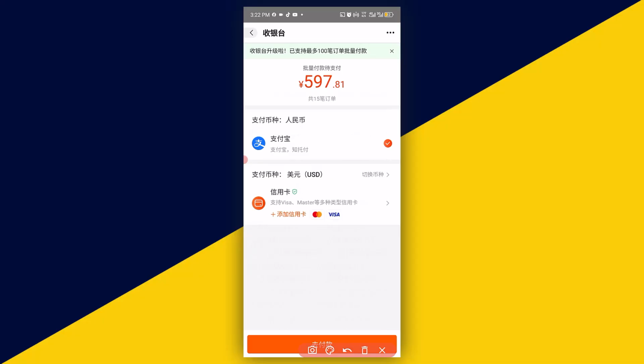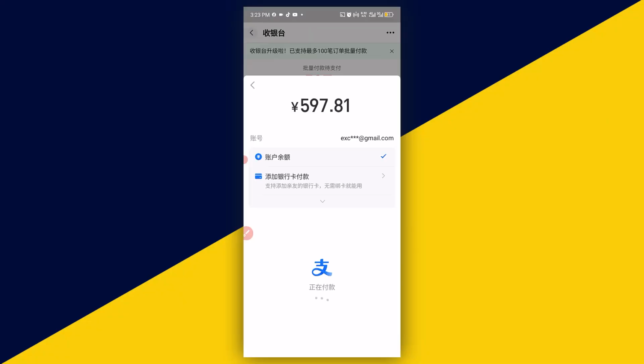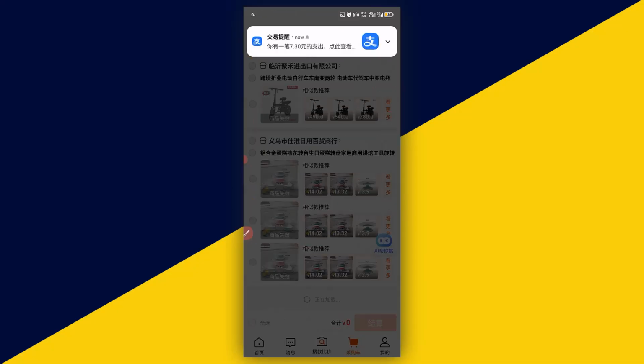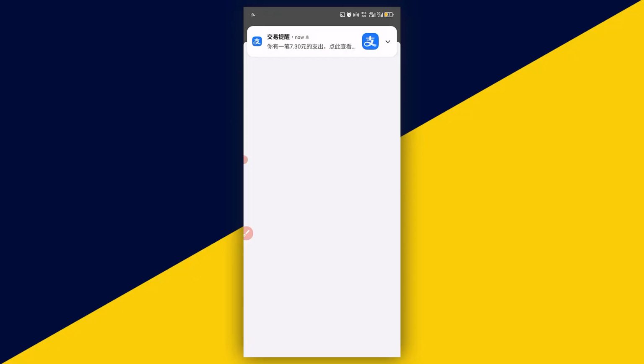Alright, from the checkout, I'm paying the sum of 797.81 to purchase all these products. Next thing I'm going to do is click here to proceed to checkout. I'm going to click here now to proceed. Allow Alipay to connect, then enter your payment password to complete the payment. Payment done successfully, just like what you see right here.